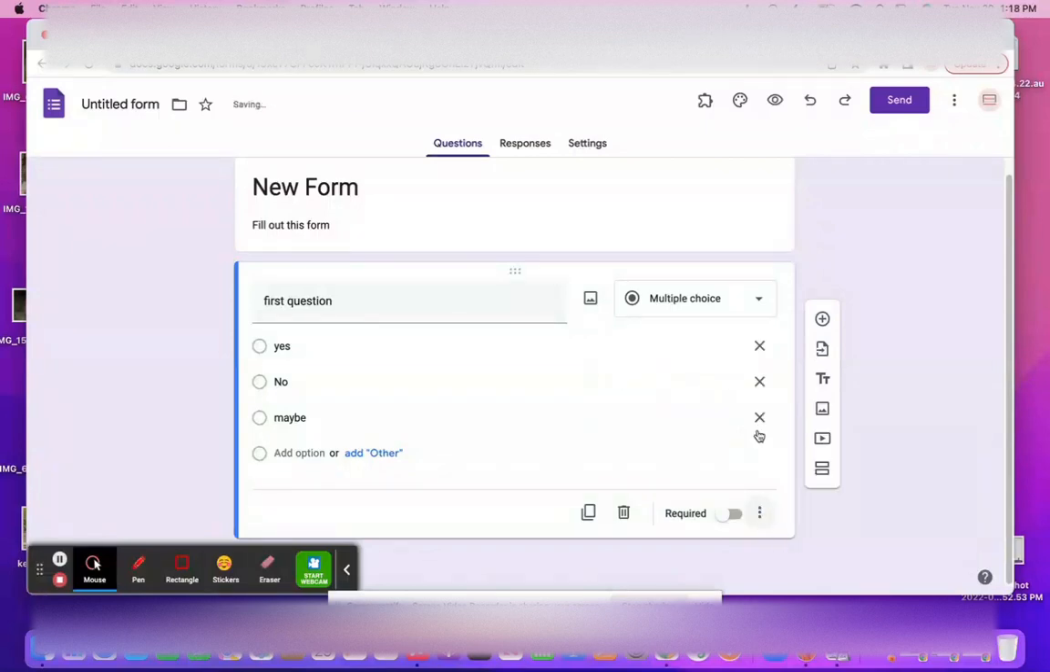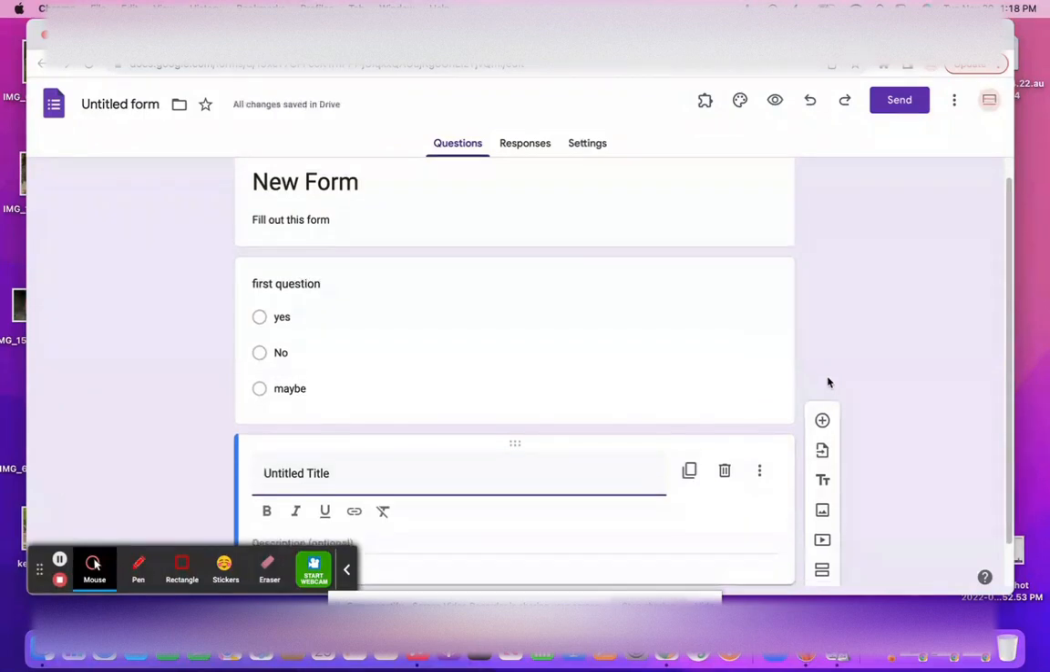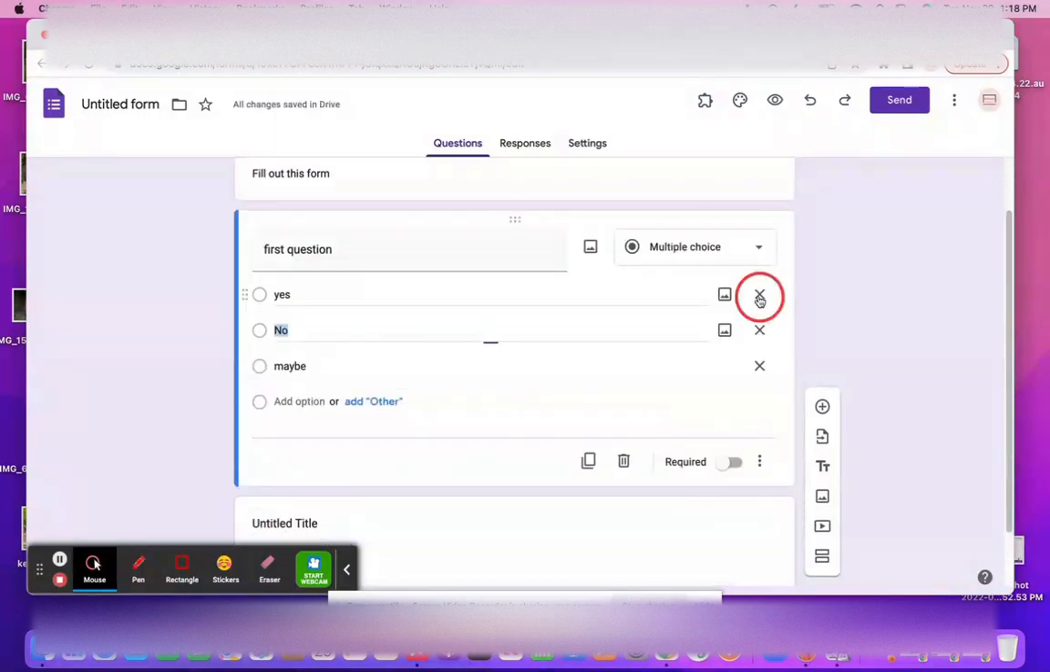And I'll take that off. And then you can also shuffle the questions if you want to. I like them in the order that I give them for the purpose of history forms, history intakes. Okay, so then adding a title and description. So if you want to, okay, I jumped ahead.